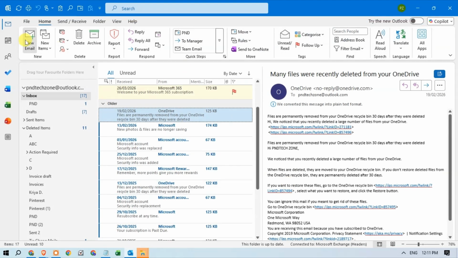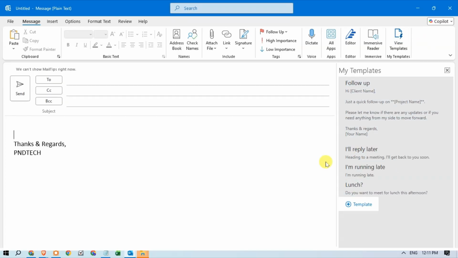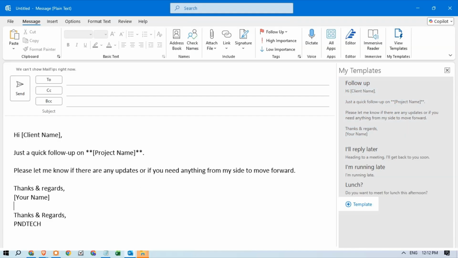Again, I open a new email and go to the message tab, view templates, and here you see your template. Just click on it, and you see your template is added. Now you can edit your template and send the email. This is the way you can add it. You can easily add different templates to quickly reply to anyone.